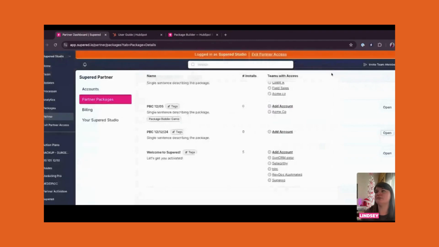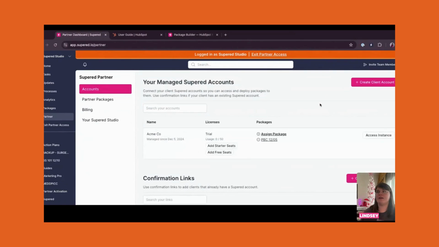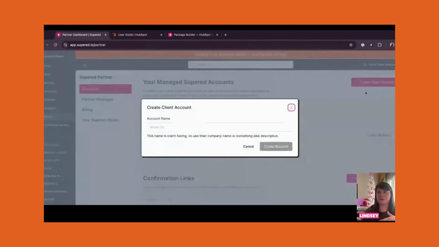So what I like to suggest to new Supered users is to utilize this accounts right here. So in your partner button, it's just right above partner packages, create an account. And for every account that you want to put in those Supered packages into their HubSpots, you create a client account for them. This also helps in the long run as you go through and create Supered resources for them. You already have their account created, so you can just go ahead and add them into their managed accounts.